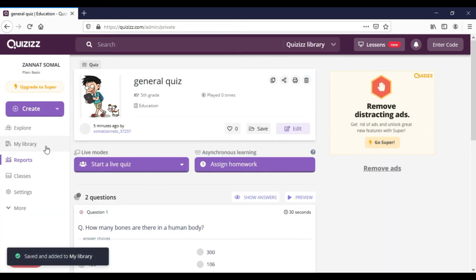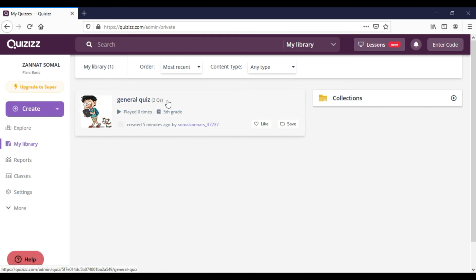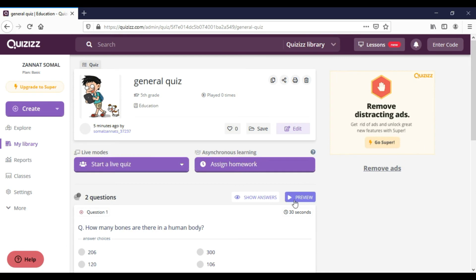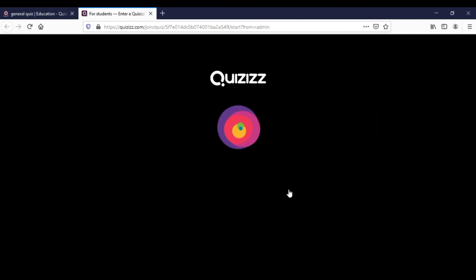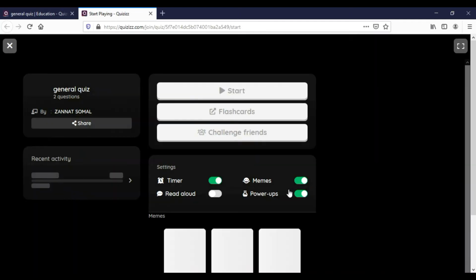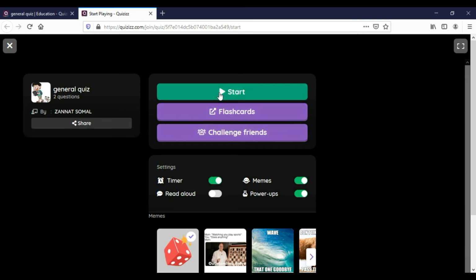Now you can see this quiz has been saved automatically to your library. On clicking it, if you wish to preview how it looks to the students, you click preview and see. Start.